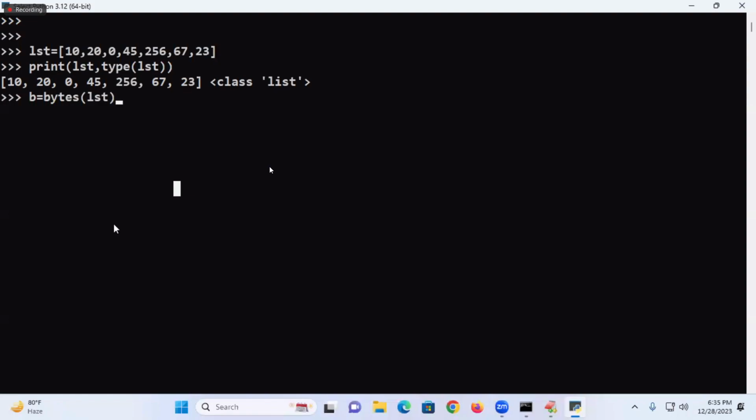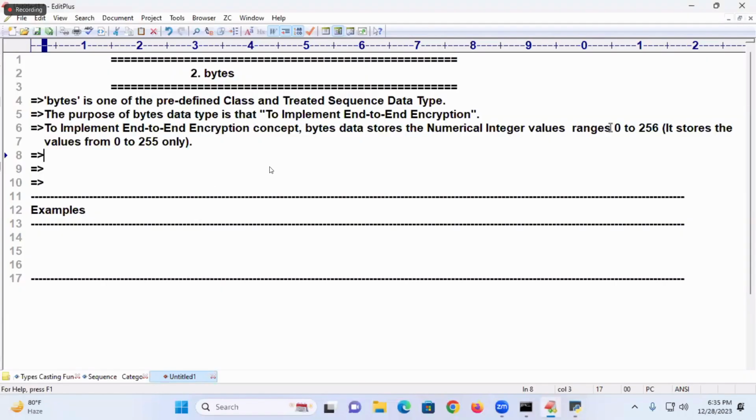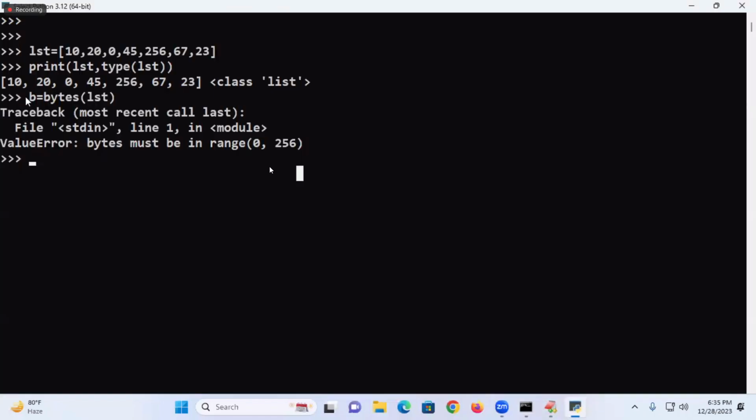So coming to the point, error will come. Value error: bytes must be within the range of what? 0 to 256. 256 allowed or not allowed? Already I wrote it here, already written in the bracket also. And when I asked, will it be converted? Yes, sir.